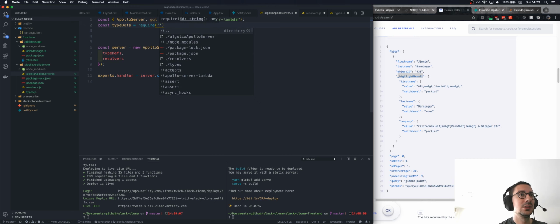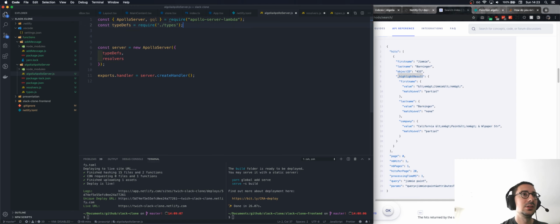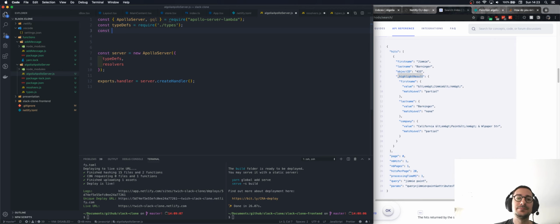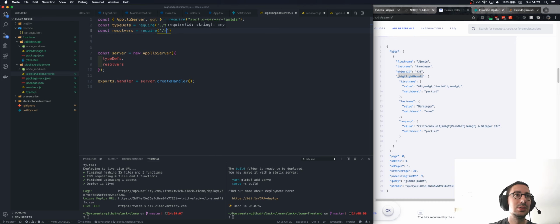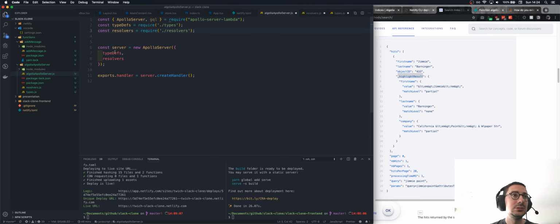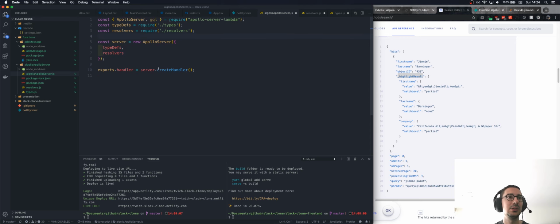Require types and then const resolvers. Okay. I'm so used with Typescript that now it's so hard to type the imports myself.